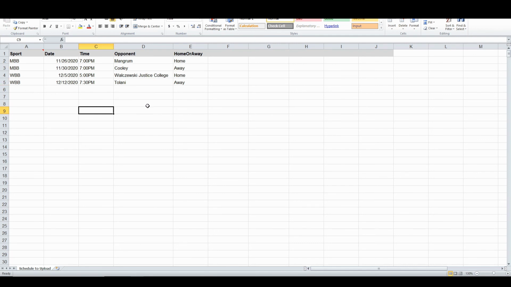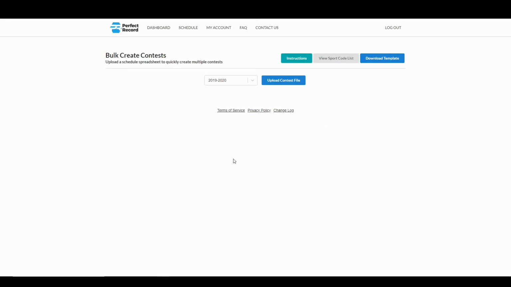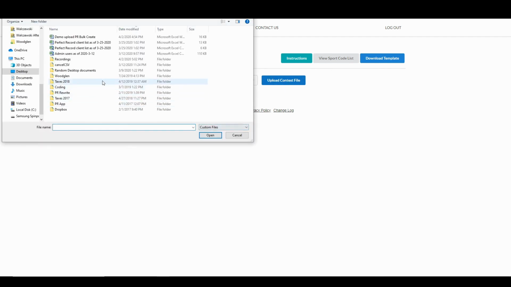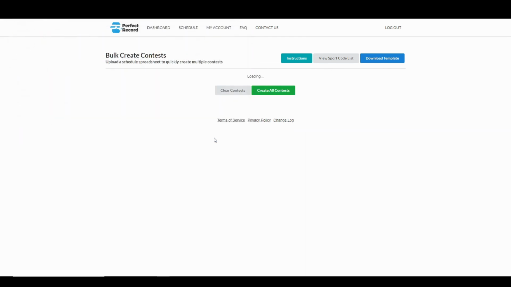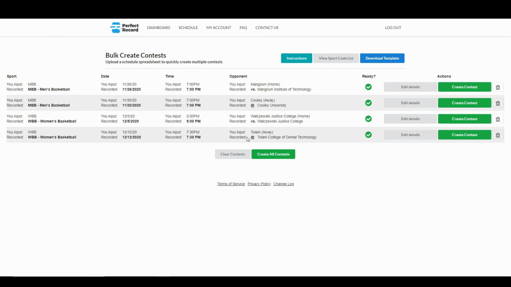So once you copy and paste your information here, and again, remember, don't touch the first row here, these headers, because that's how our system knows to read your information. Save this document to your computer, go back to the platform here, and then click this Upload Contest File button. I'm going to change the year to 2021 since that's the year I'm uploading these contests for. Click Upload Contest File, select that document that you just saved, and then here's your documents.